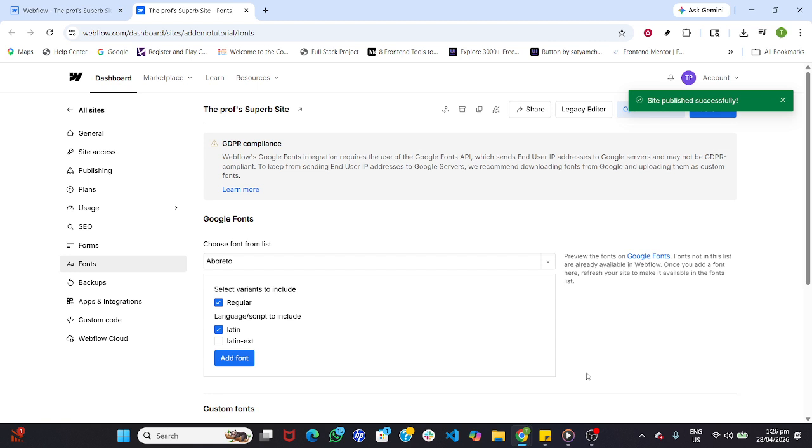For a safe workflow, publish to your staging domain first, refresh, and confirm the new font renders correctly across headings, paragraphs, and buttons. If something looks off, double-check that all required weights are uploaded or enabled, and clear your browser cache. That's it. You've added fonts in Webflow and set yourself up for clean, consistent typography.